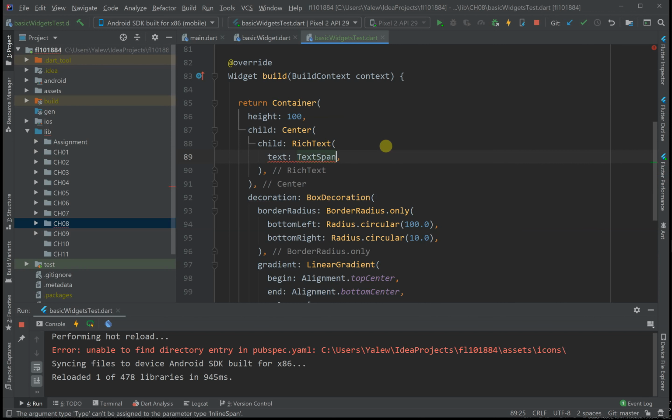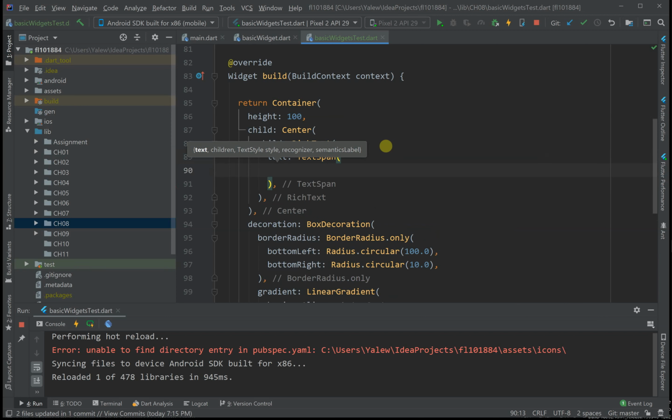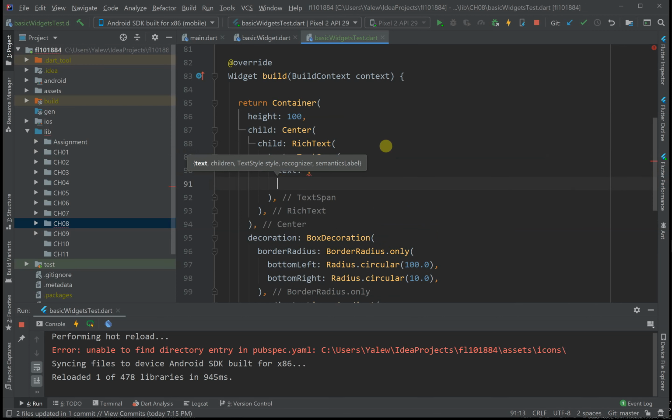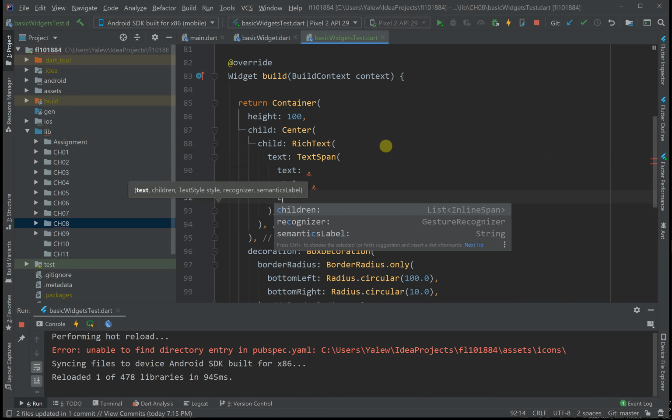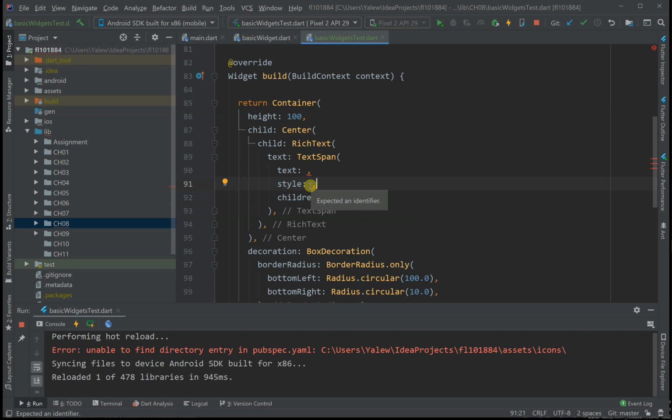and that text span also has a text, and then it has style, and then it has probably children. So you can see that within rich text I created a text that I want to edit and the style of that text, and if I want to add more texts and define their styles, what I will do is I will create more text.